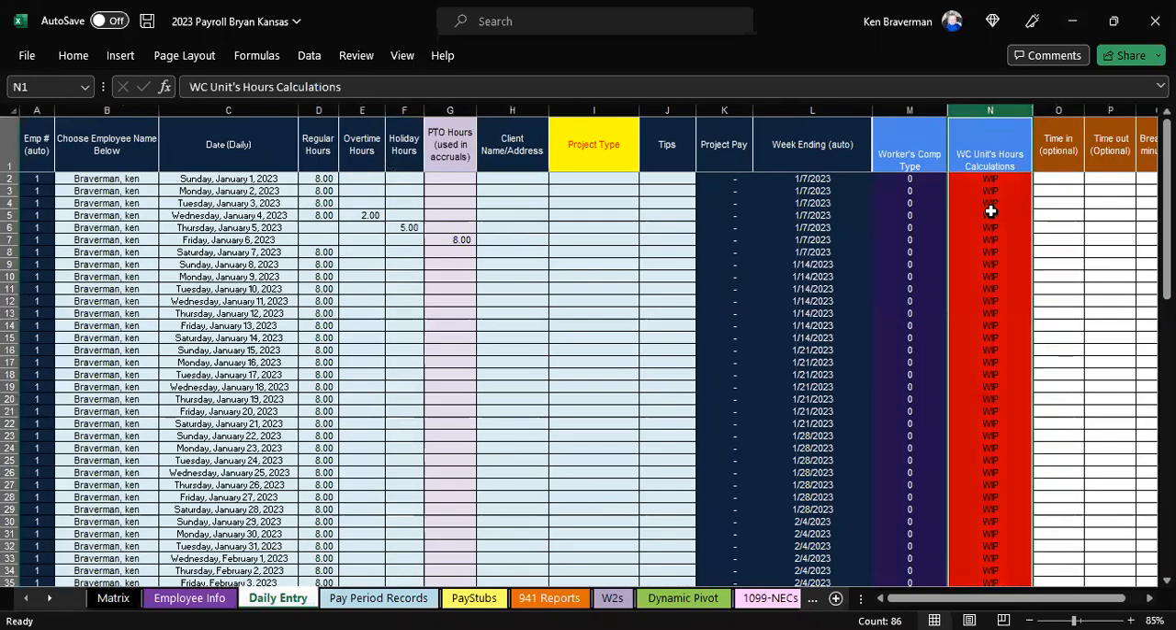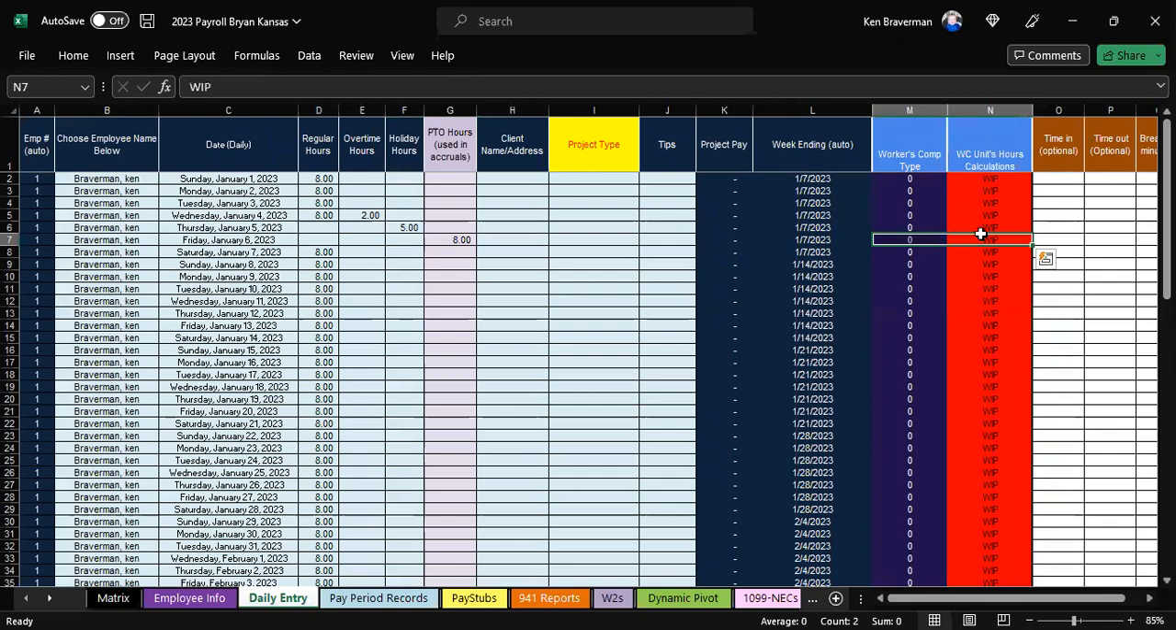Workers' comp calculations are a work in process. I'm working on that formula. It's related to your specific business. If you need workers' comp stuff, let me know, and I can do that custom for you, or you have to do it custom yourself.